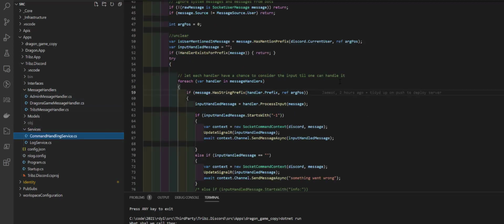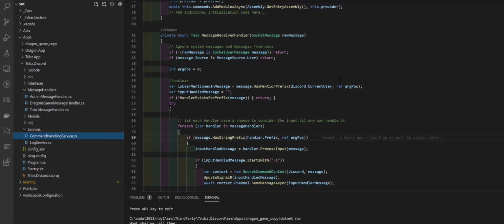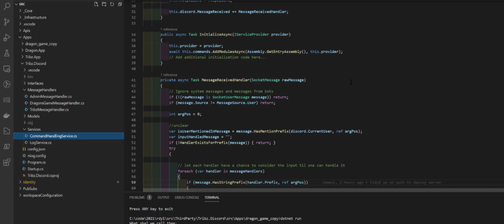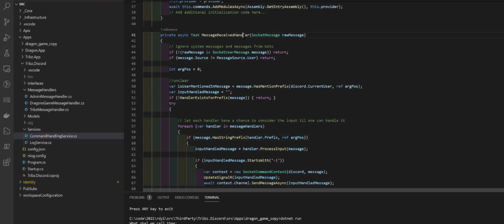Command handling service, this wraps up. It's pretty boilerplate from the .NET Discord libraries and from Discord themselves. Basically, I'm going to get you wired up to Discord, and if we receive a message on any of our Discord servers, then that message is going to route in here. If it's not a user message and the source user, then get out of here. We don't want to listen to chatter and robots and things we can ignore.